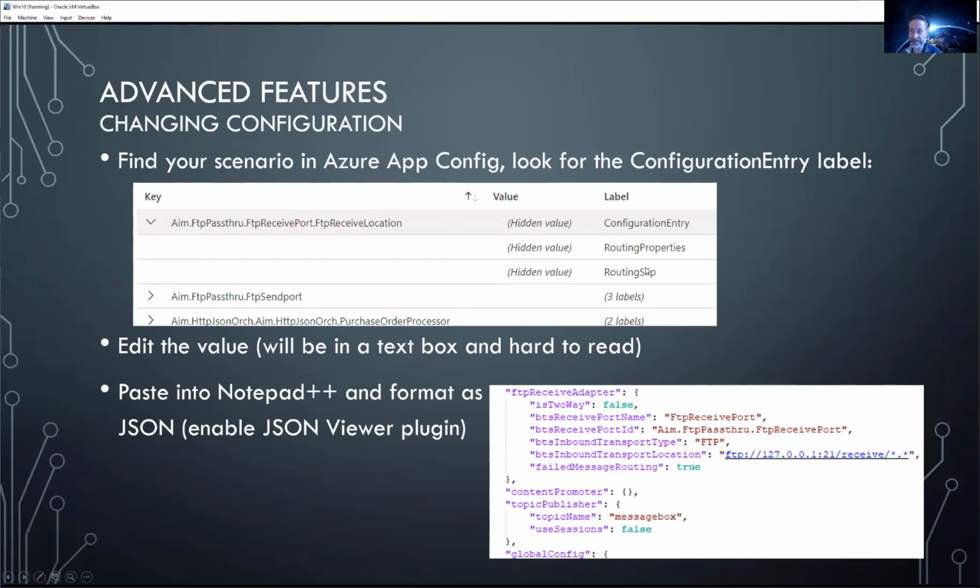And those labels, there's no explanation about how you use them, but for example, you could say, well, I want a value for dev, test, and prod. So if you've got one app config you're using for everything, you can say, in this label, this is the dev value, this is the test value, this is the prod value for a given key.